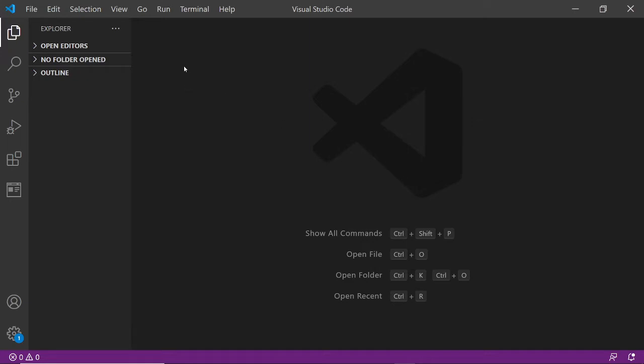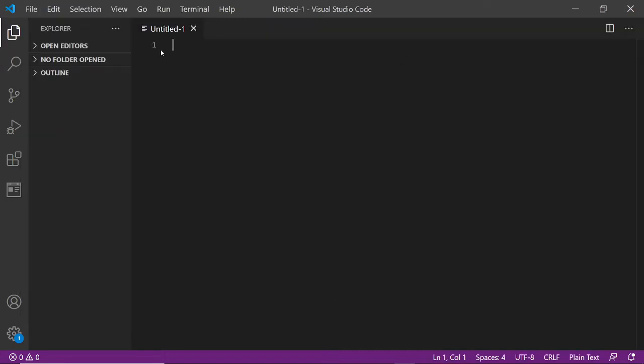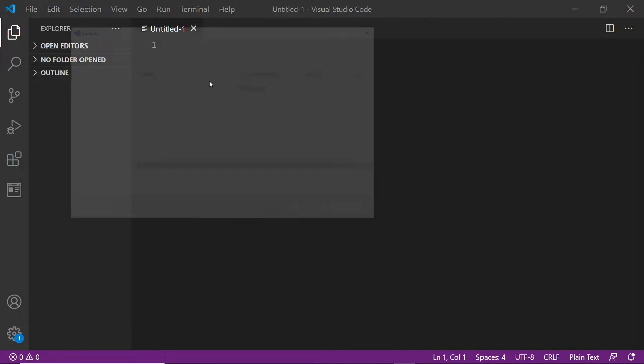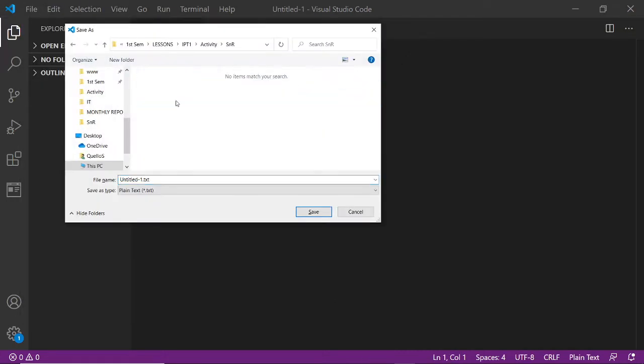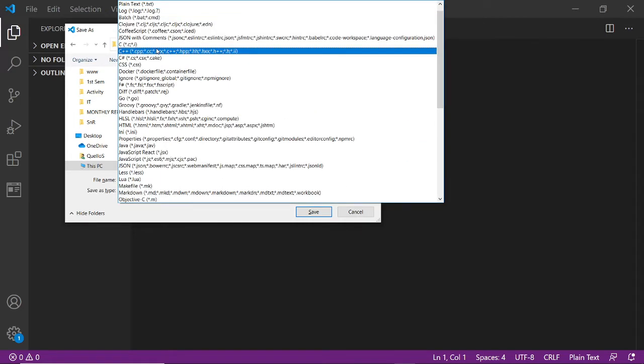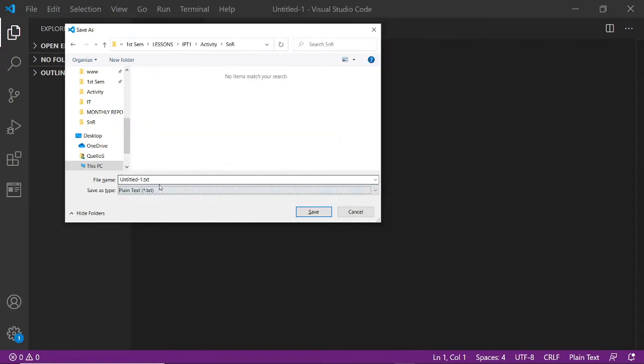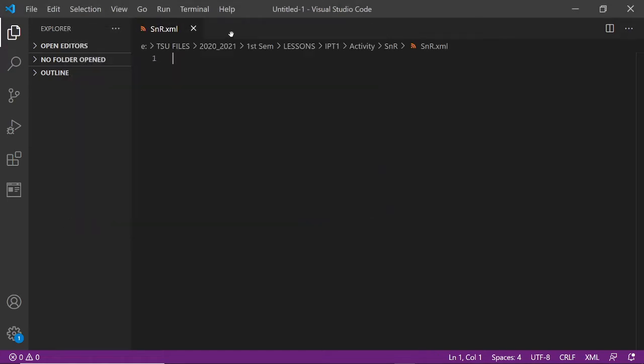No? So, we'll click File and then New. So, isi-save natin to kagaya dun sa SNR. Ayan. All files, ayan, lagyan na lang natin dito, we'll put here SNR, since SNR siya. And don't forget to attach or include yung extension name na .xml so that the file is a .xml file.